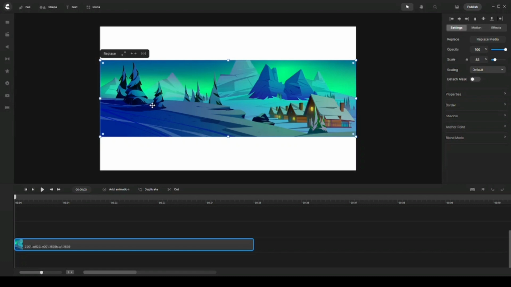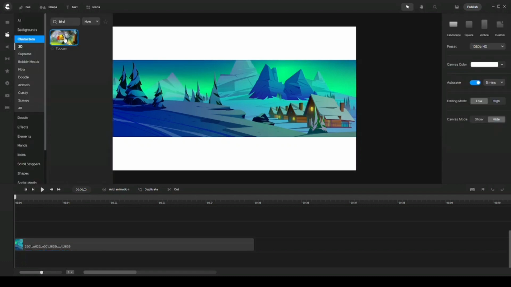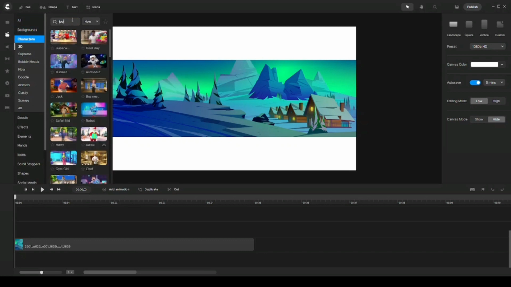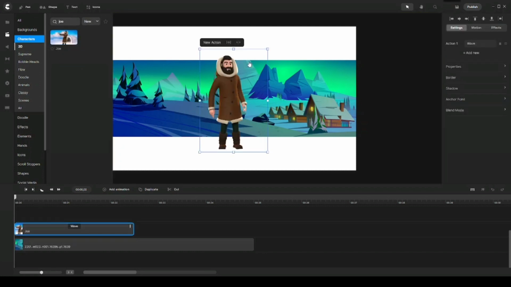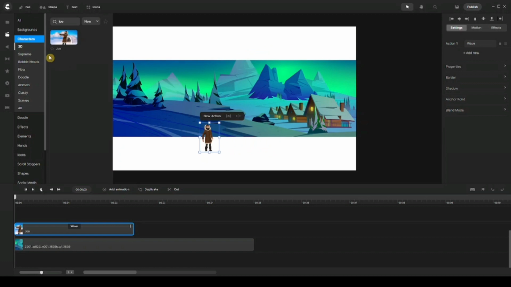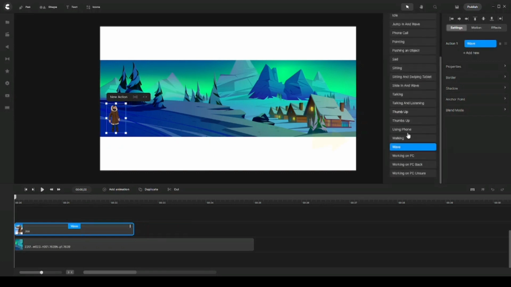And then what I'm going to do next is I'm going to go to my studio and then add my character first of all. And this was Joe. So let's grab this guy, resize him, and get him in position. I'm going to change the action from wave to walking, like that. And I'm also going to expand the animation for this one.